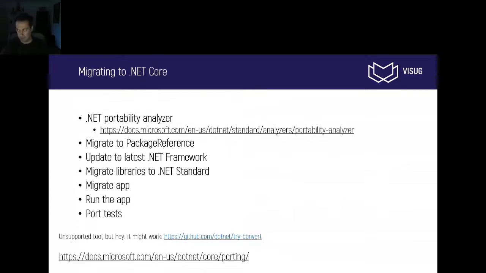So if we want to port an application over from WinForms or WPF to .NET Core, what do you do? First of all, there's a Portability Analyzer. The Portability Analyzer will analyze your entire project and will give you an Excel file. In that Excel file, it will show you all the namespaces that you're using, all the references that you're using, and it will show you how compatible you are with .NET Core and .NET Standard. So that's a very important first step. If you're even considering upgrading to .NET Core, this should be your first step.